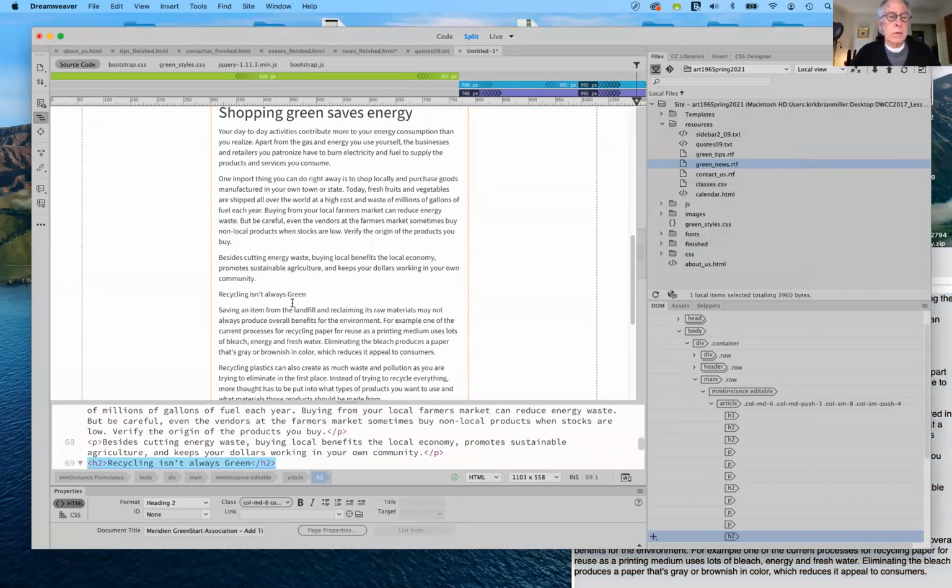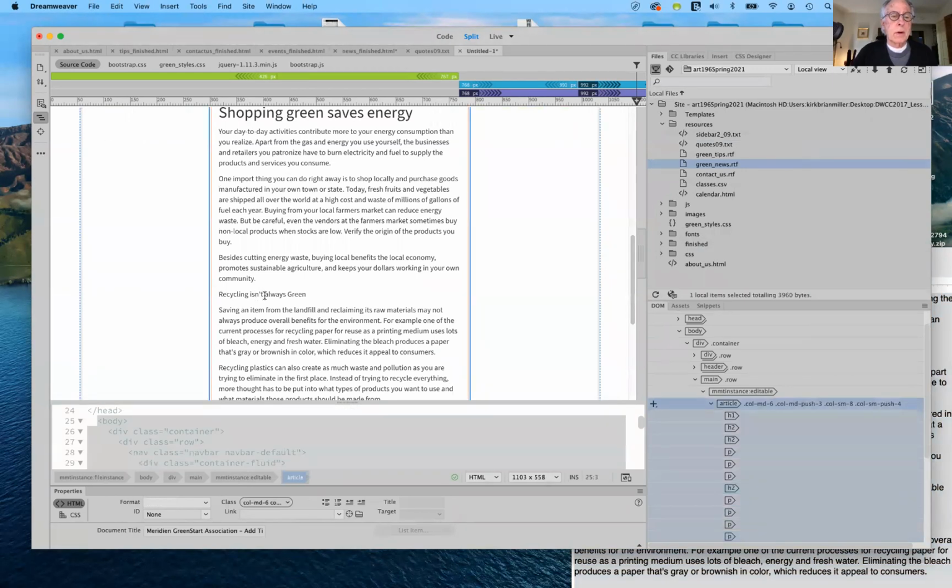We have any more? Yeah, recycling isn't always green. So that would be the other one. Try to click inside here. Come on.